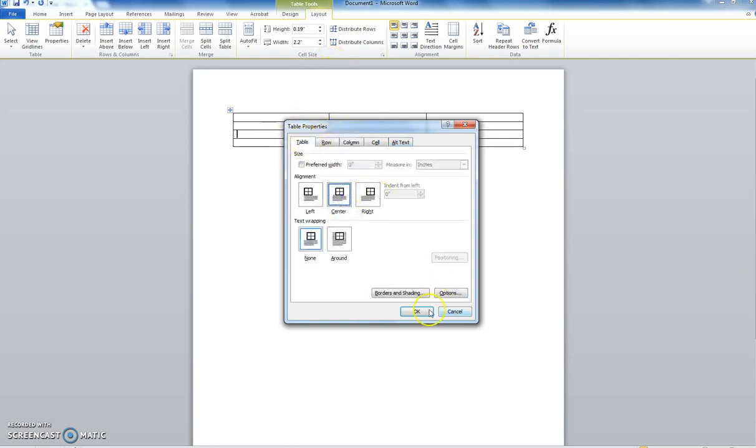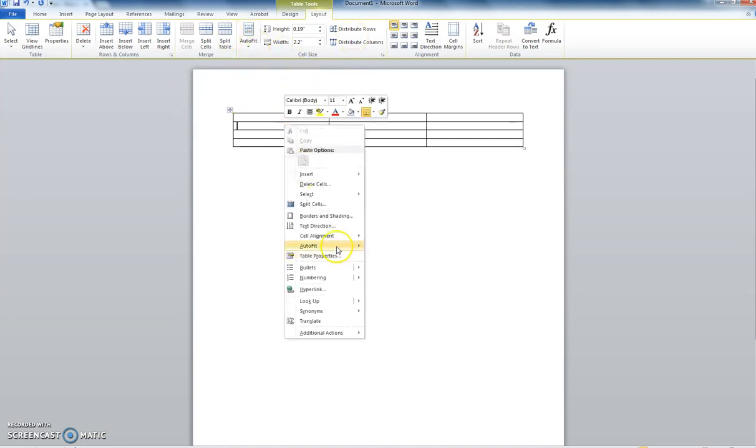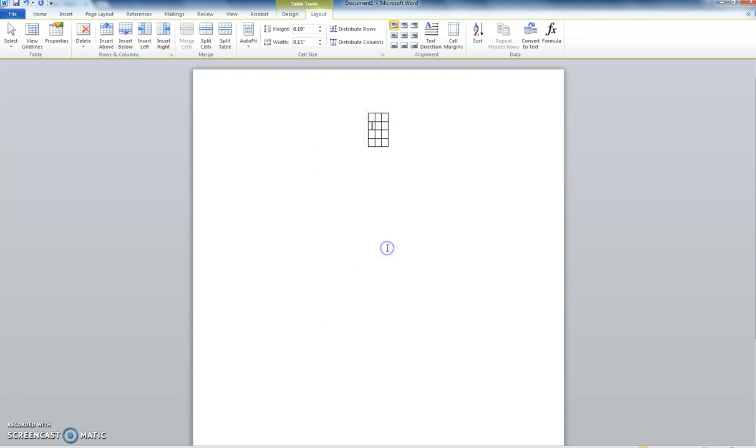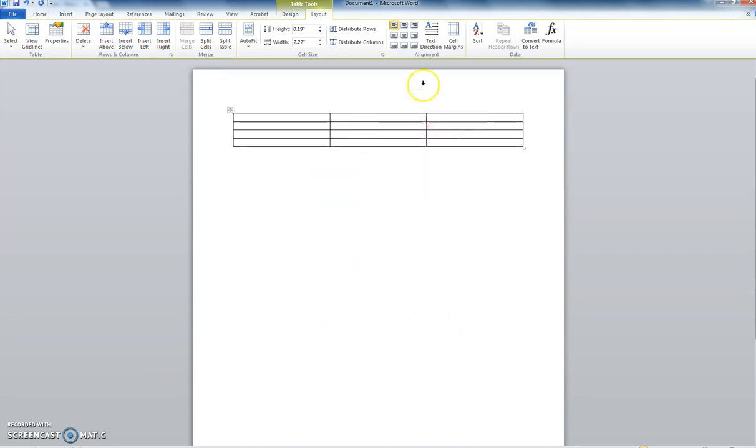It's just center. You will not see it move, but if you right click and we do auto fit, you can auto fit to contents, auto fit to window. As you enter the information, so let's just do a table about courses: science, math, and social studies. Let's just put biology, chemistry.